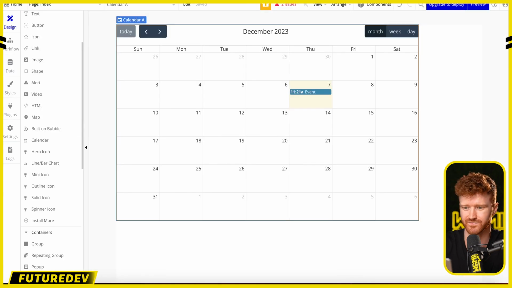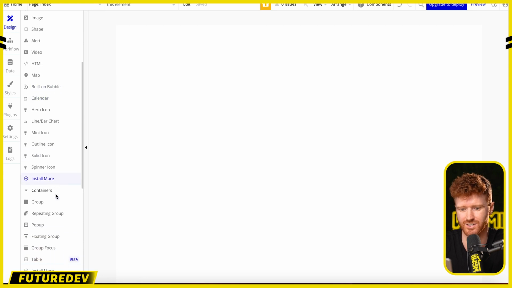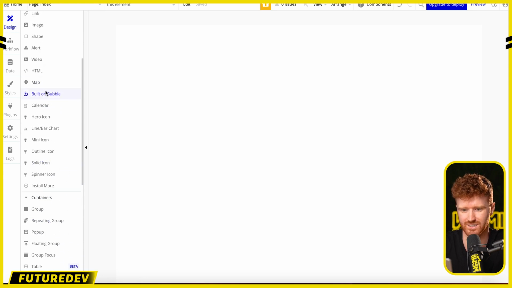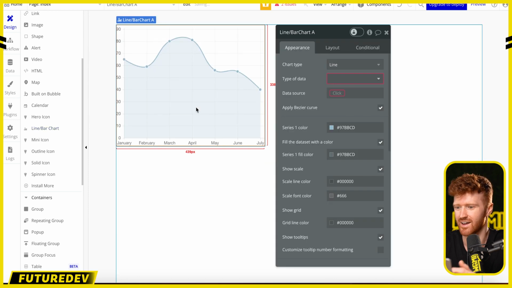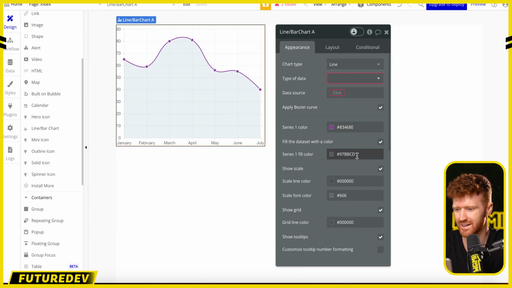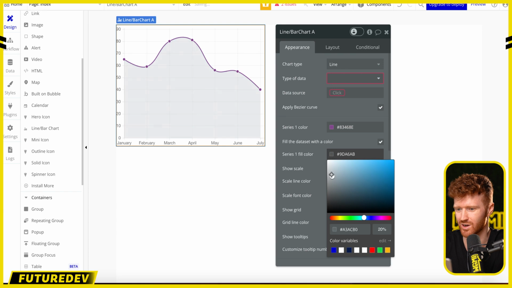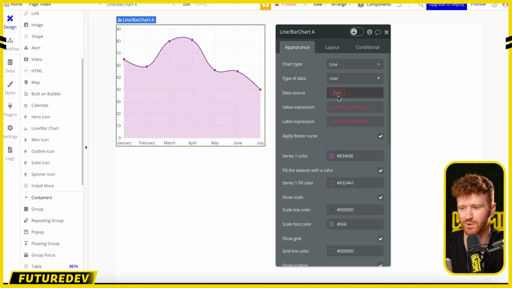So let's go back. Let's get rid of that. Let's look at our charts. So where's that chart? Let's see. Line and bar chart. Let's drag that on the page. We already have a pre-built line and bar chart just like that, and we can change coloring, etc. And let's change the coloring of that as well. So that's pretty cool. And again, we can select what type of data we'd want to display on there.